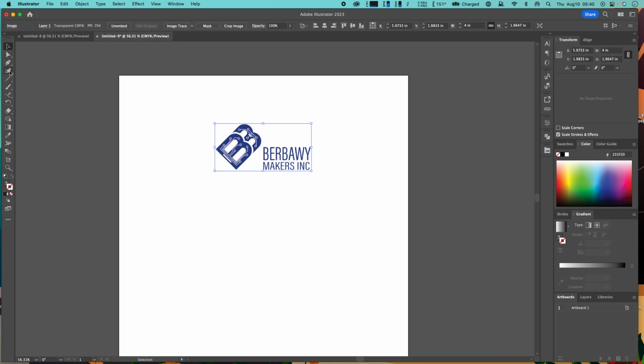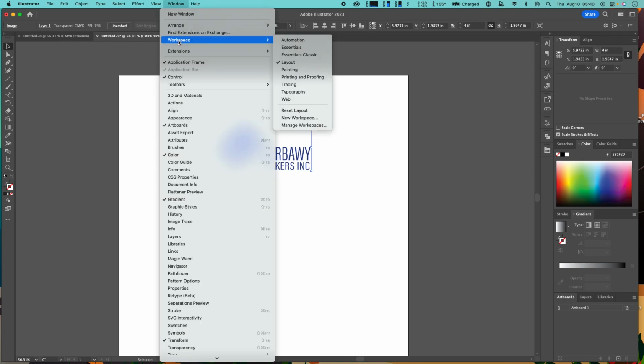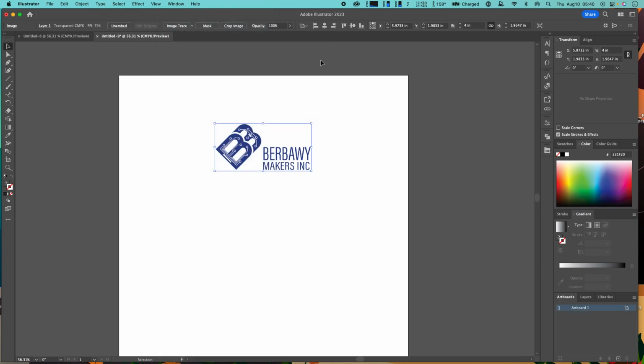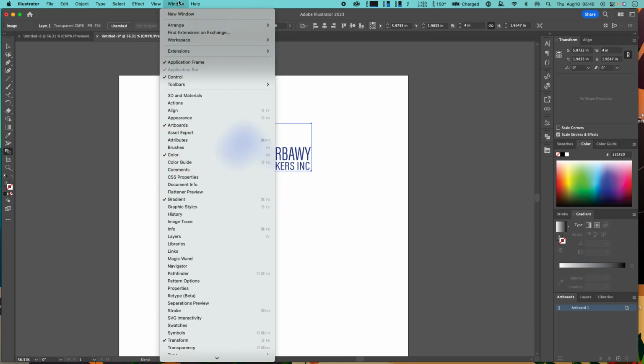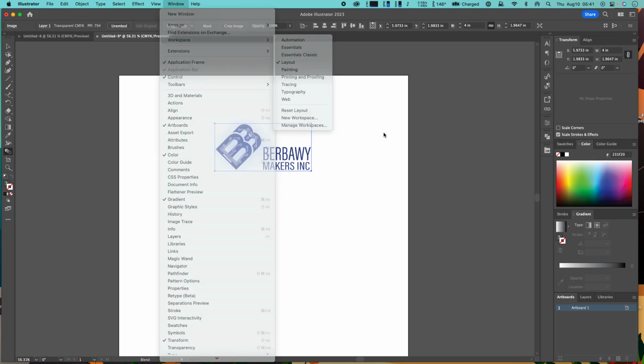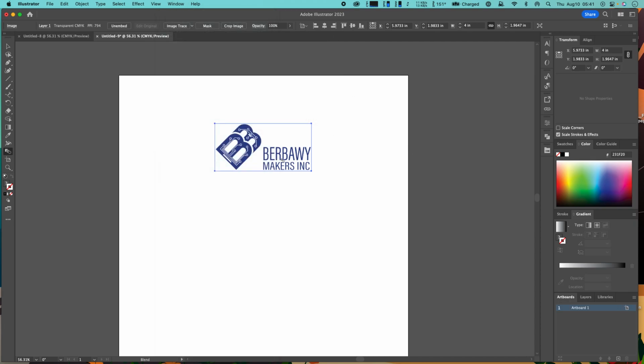Look at where my menus are here. Let's make sure your menus are in the same places. So we're going to go up to Window, we're going to go to Workspace, and we're going to make sure that Layout is checked. If it ever goes away, sometimes you can hit a keyboard button that makes it go away. You can just always go up here to Window, Workspace, and Layout, and then all of your menus will pop back if they've disappeared for whatever reason. Okay, so 4-inch sticker, that seems reasonable.